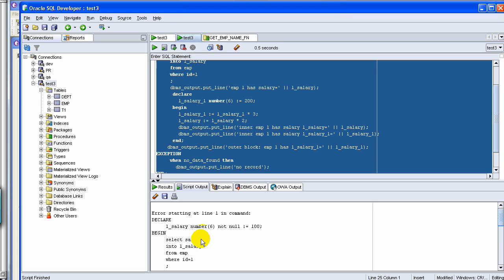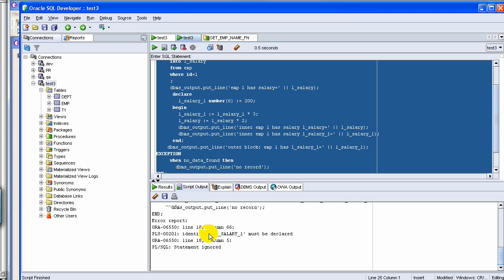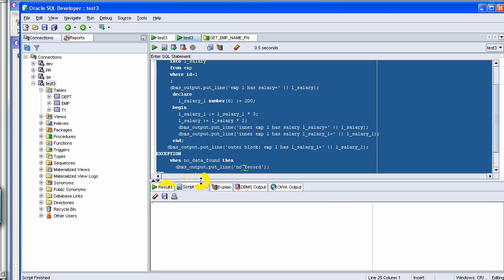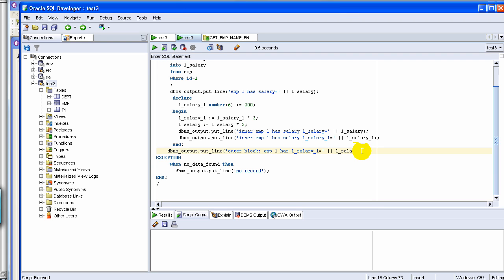So here we are getting some errors. Let's see what error we are getting. As you see, identifier l_salary1 must be declared. What that means is the outer block doesn't know what l_salary1 is.